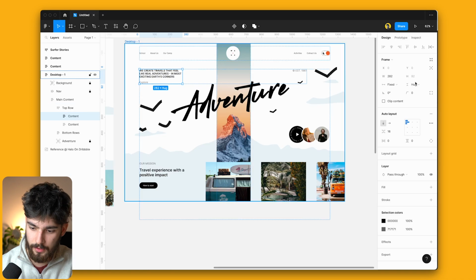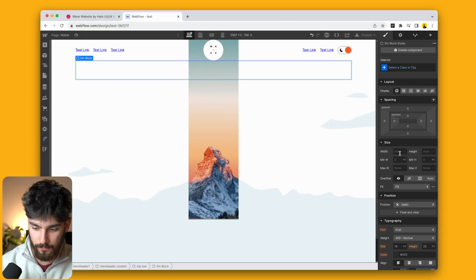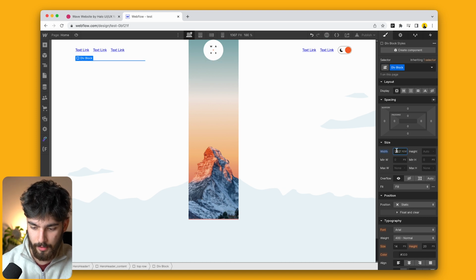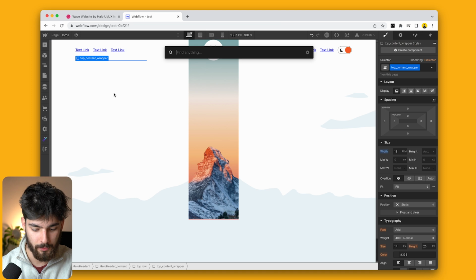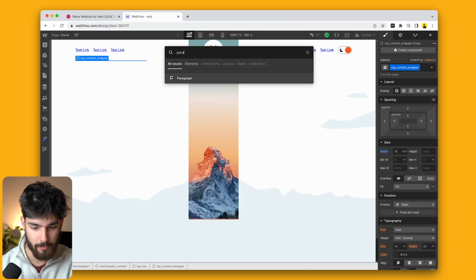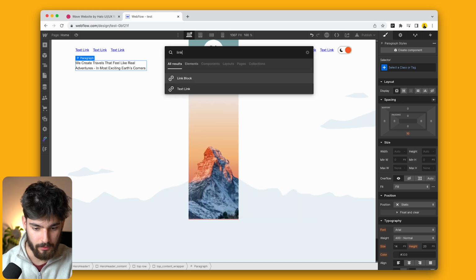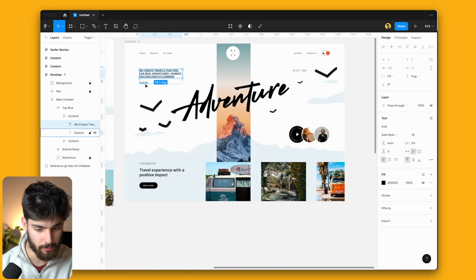Okay, so for this, we have a fixed width of 282. So we can do 282 divided by 16 REM. It's going to give us a weird number. So I think we can just kind of round up to 18. It's fine. And so here we're going to go top content wrapper. That's fine. And so now we're going to give it a text block or maybe a paragraph, start adding the content here. And then in there, we can also add a link, so a text link. I believe that would be a text link.